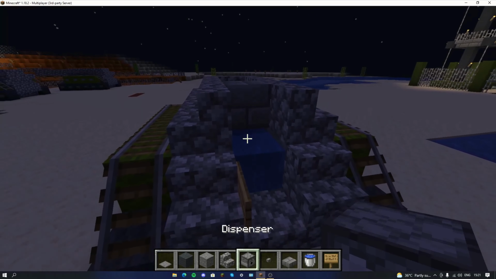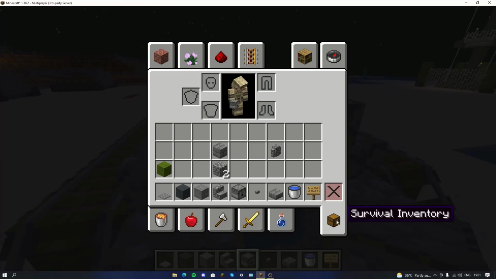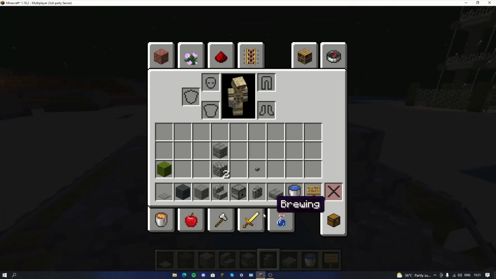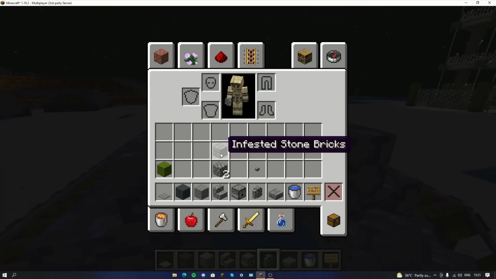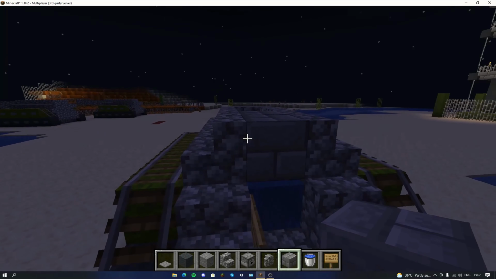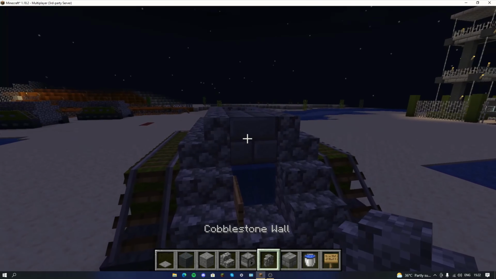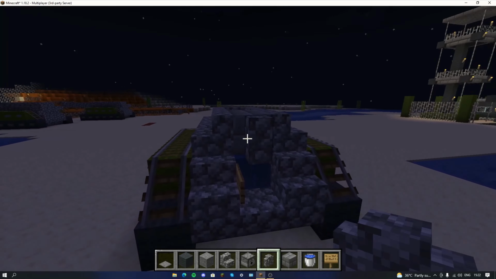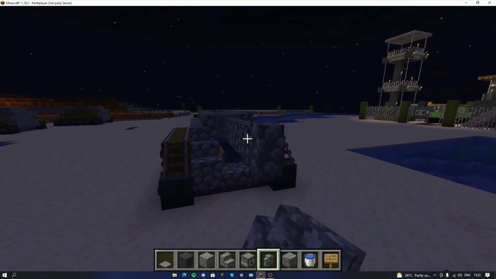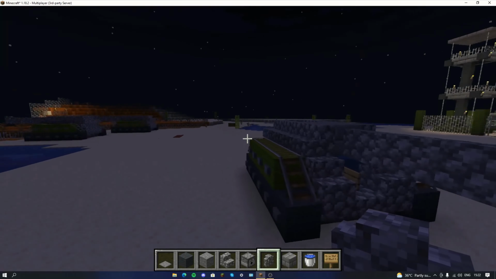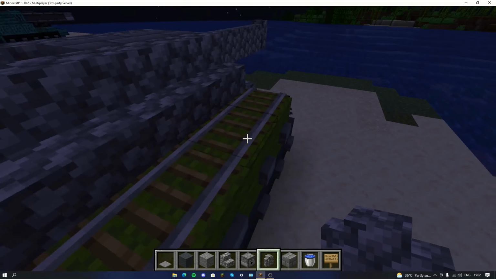And then place. Okay, just take out your cobblestone wall. Sorry, not your wall. Take out the infested stone bricks. Yeah, sorry, I'm stuttering too much. So yeah, just place that there, and then your cobblestone walls. Just place 5 of them. One, two, three, 4, 5. So that's perfect. So yeah, gives you the tank look.